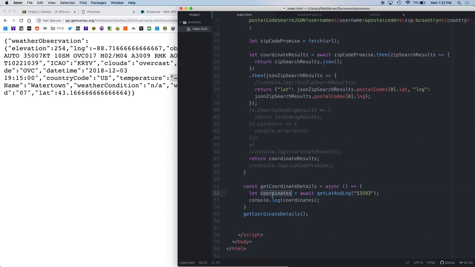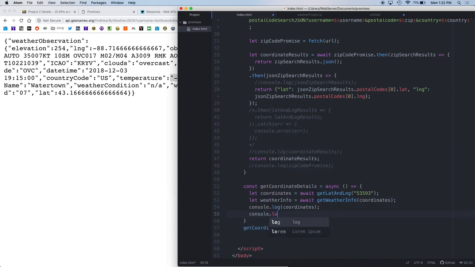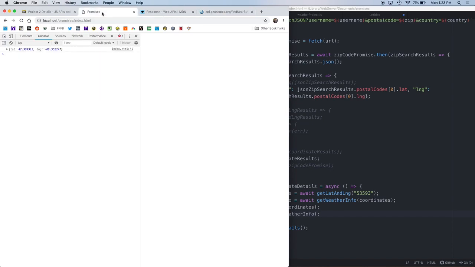Okay, so I get the coordinates for 53593, and then I want to say, here's my weather info equal to await get weather info. I'm going to pass in the coordinates, and then I should be able to log my weather info. Okay, so now I come back over to my promises. I refresh this. Looks like I'm getting different weather over in Verona, but it's close.